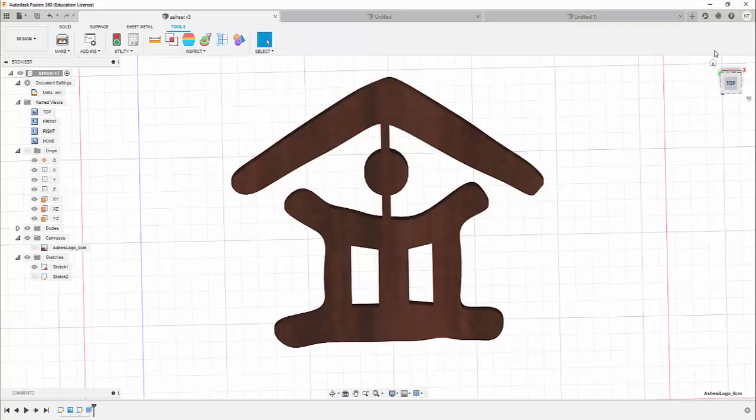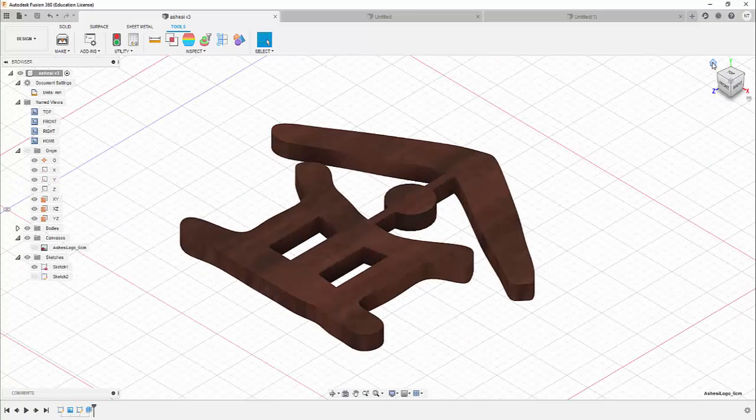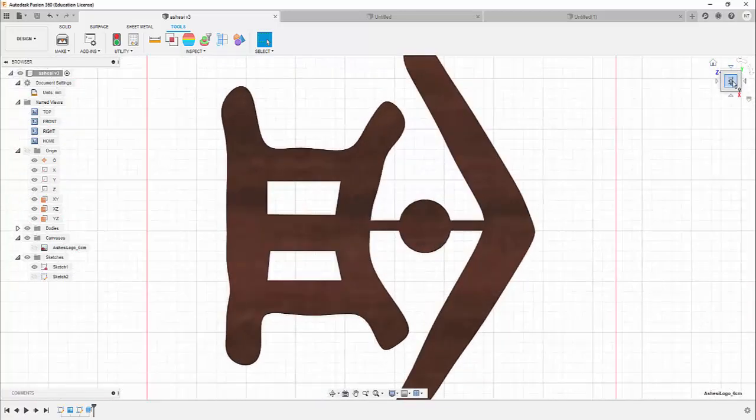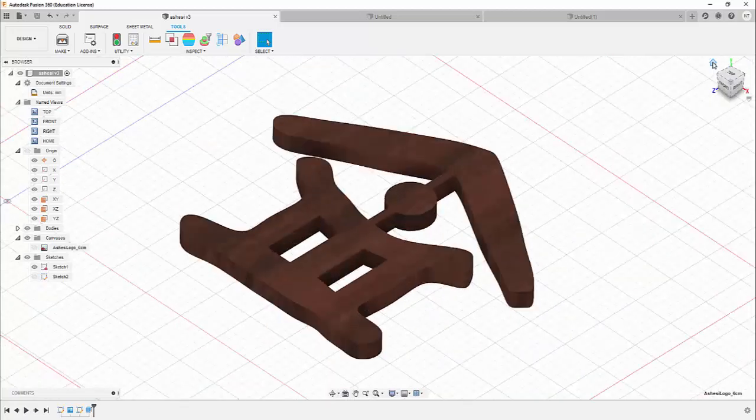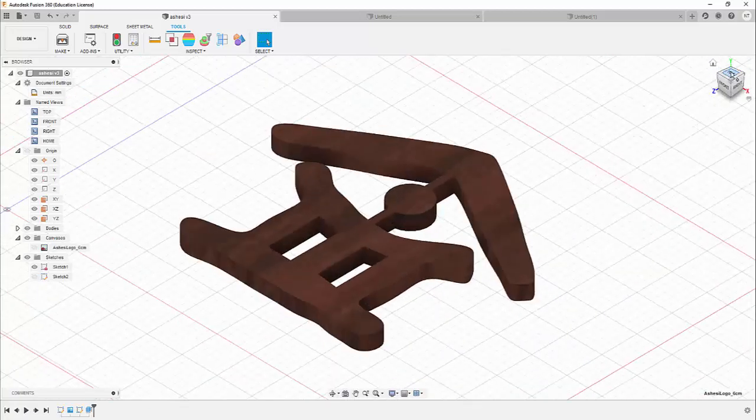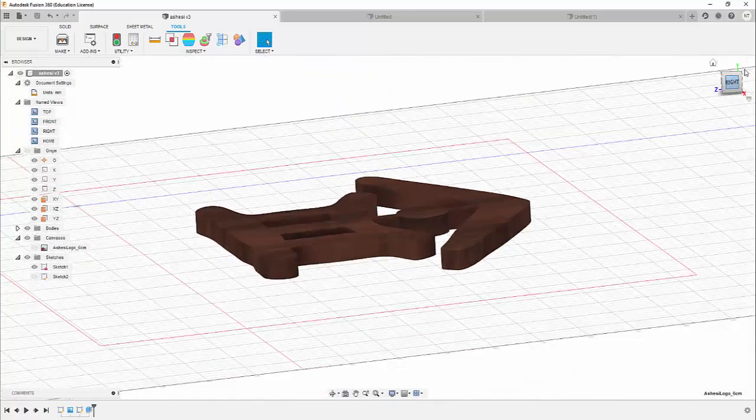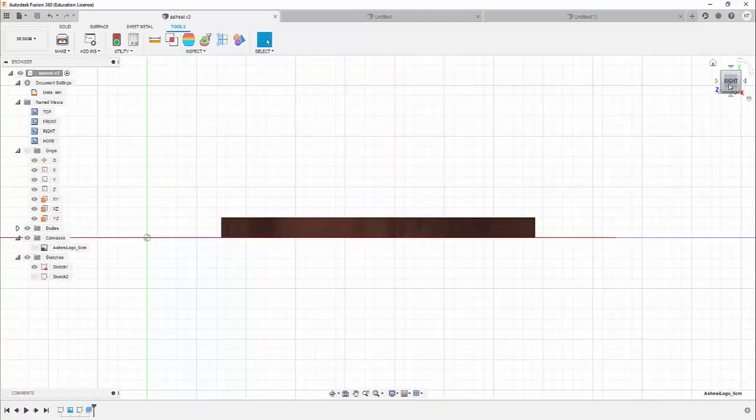Now we also have the view cube over here. The view cube allows you to navigate between the various named views of Fusion 360. At the moment, if you want to view the top of the 3D model, you just click on the top. If you want to come back home, you can come back home over here. And then you can also have the front, the right, the left, and so on in your view cube.